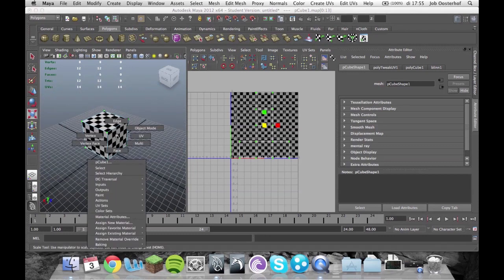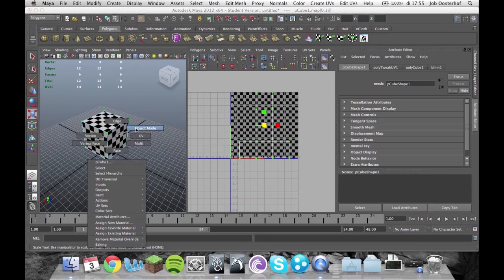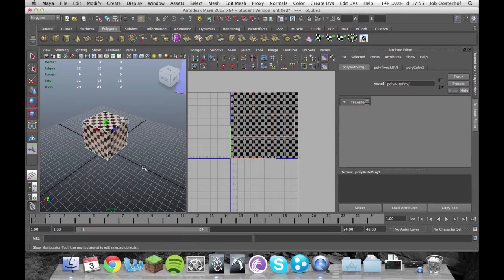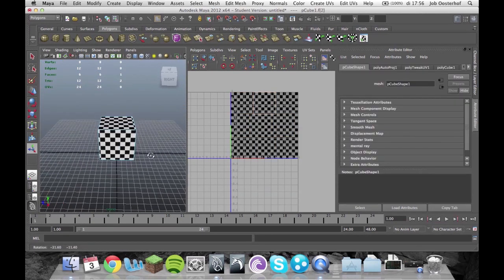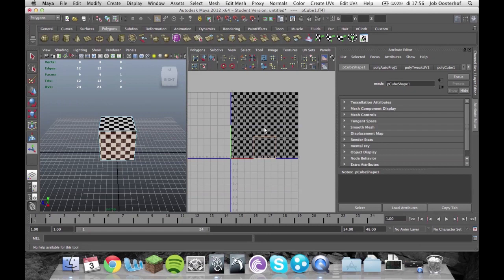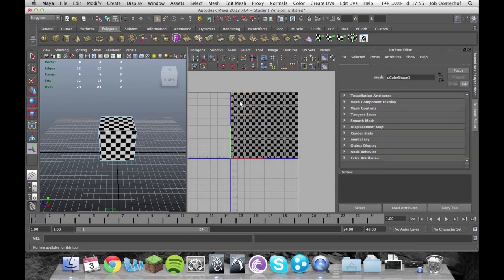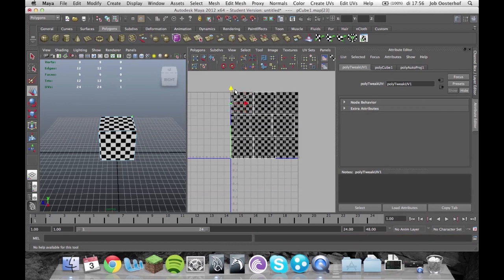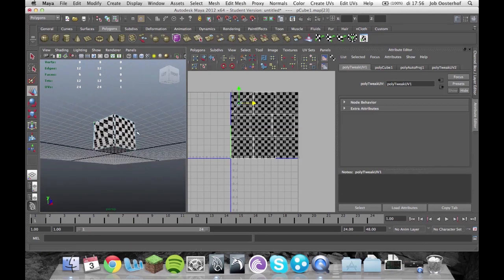So what I'm going to do is shift right click. I'm sorry, I have to go to object mode and then shift right click, and we're going to automatic map it. What this will do is it will reset all the UVs in the texture. You can see them here now. So we can do stuff with it.